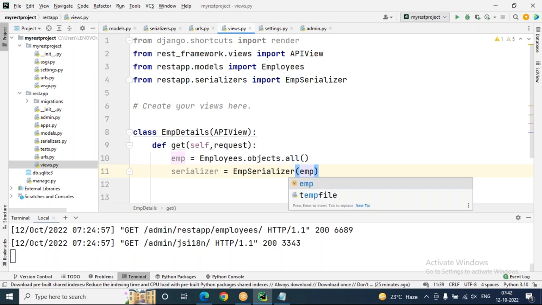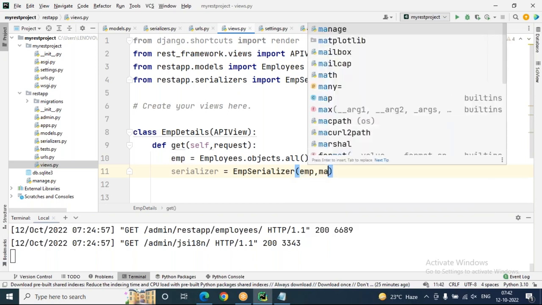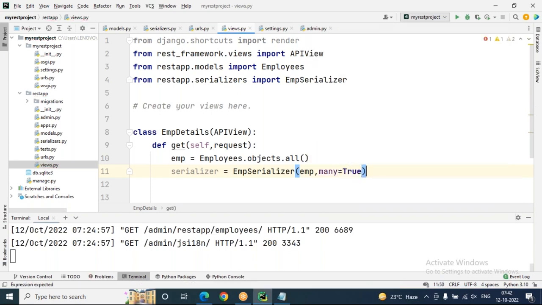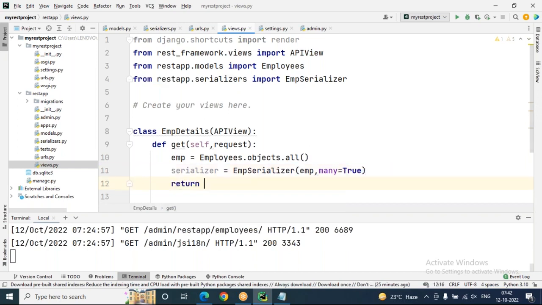So how to supply this query set? emp. And now you can see many equals True I'm taking. Many equals True means what actually? Here many equals True means I want to include all records. So serializer equals EMP serializer of emp comma many equals True. This is okay. Serializer equals EMP serializer emp comma many equals True, sir. Many equals True means multiple records are coming. I want to return the response here. What response? Serializer response. But look at here. This is not a Django response.